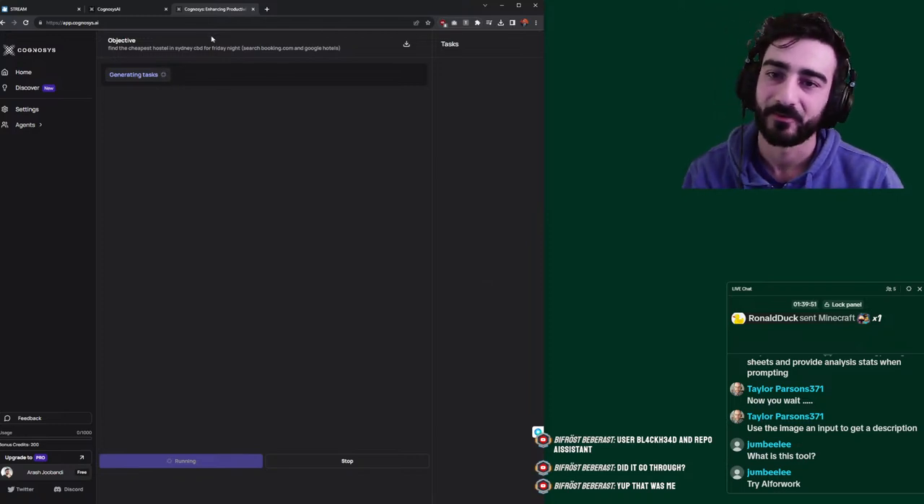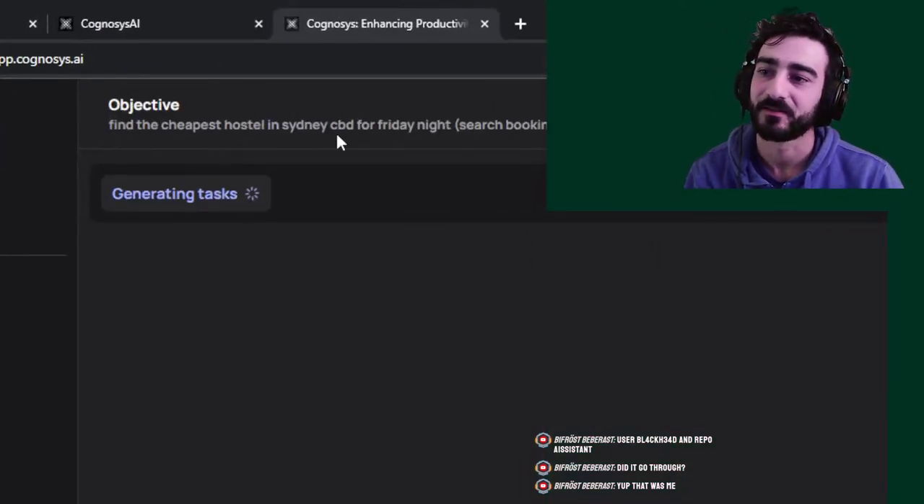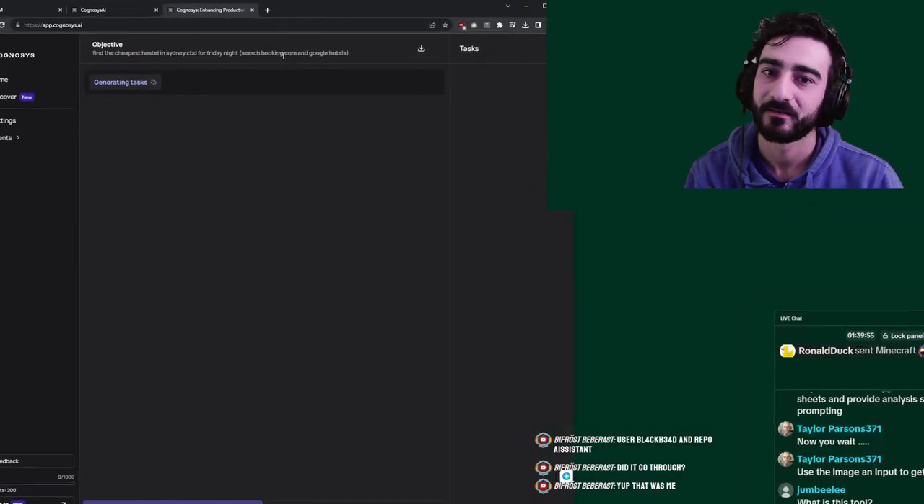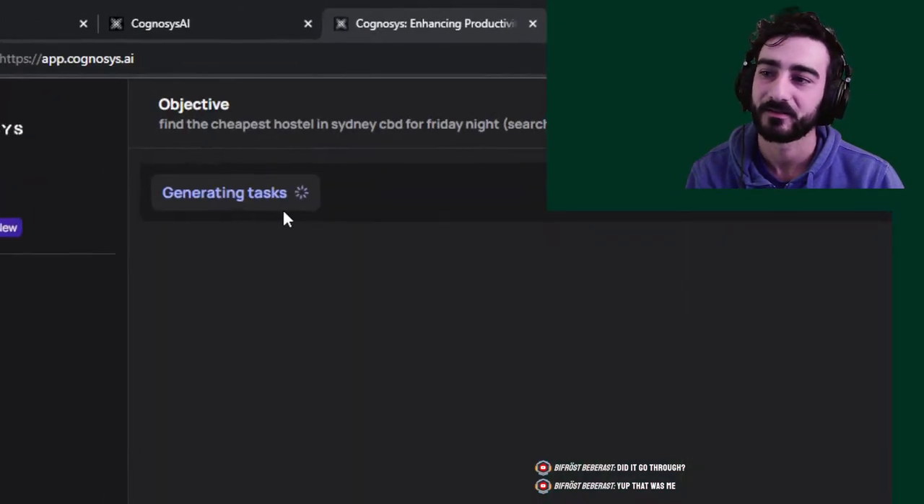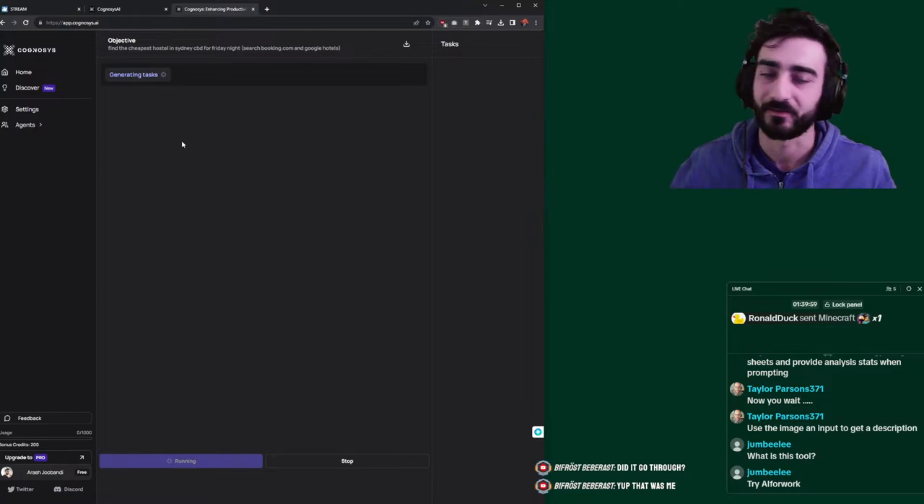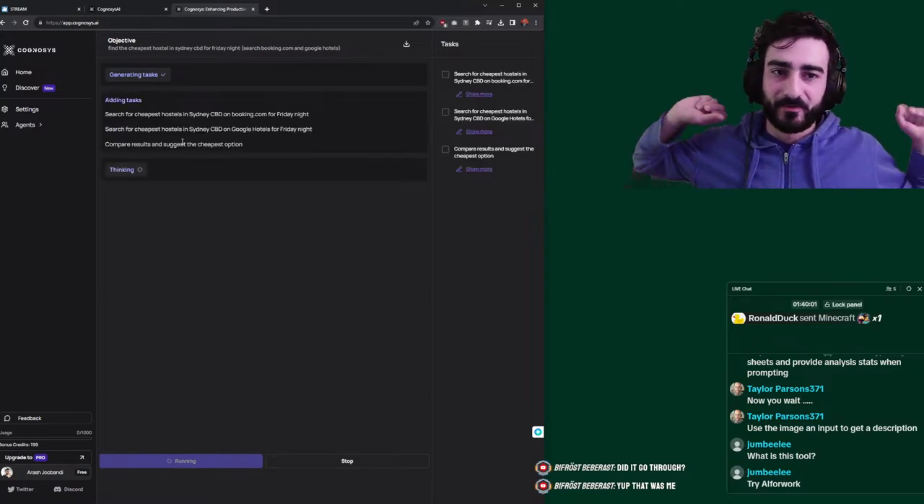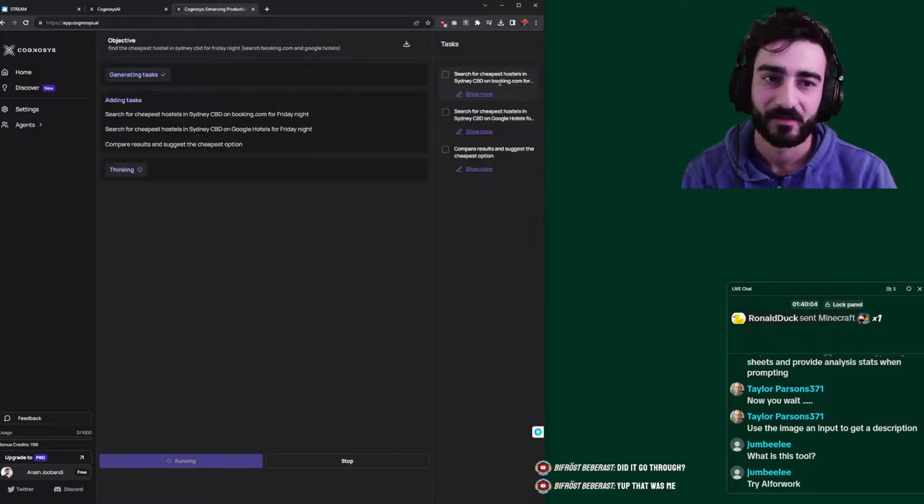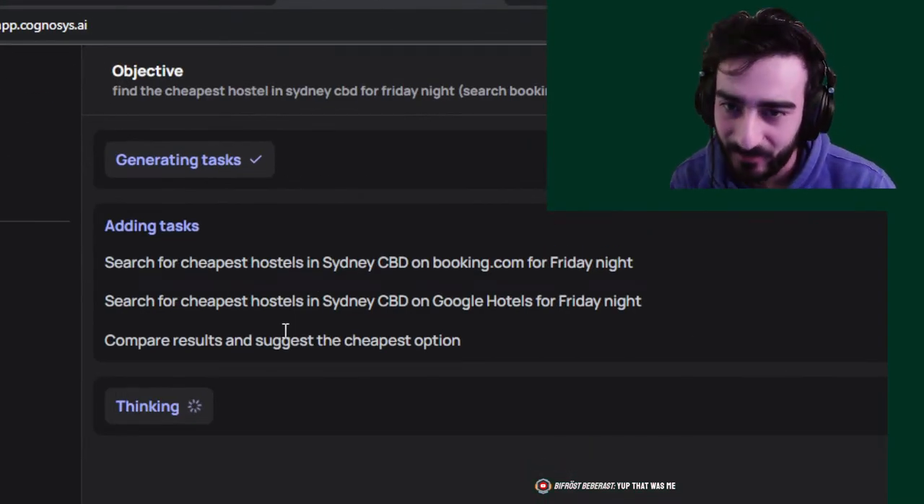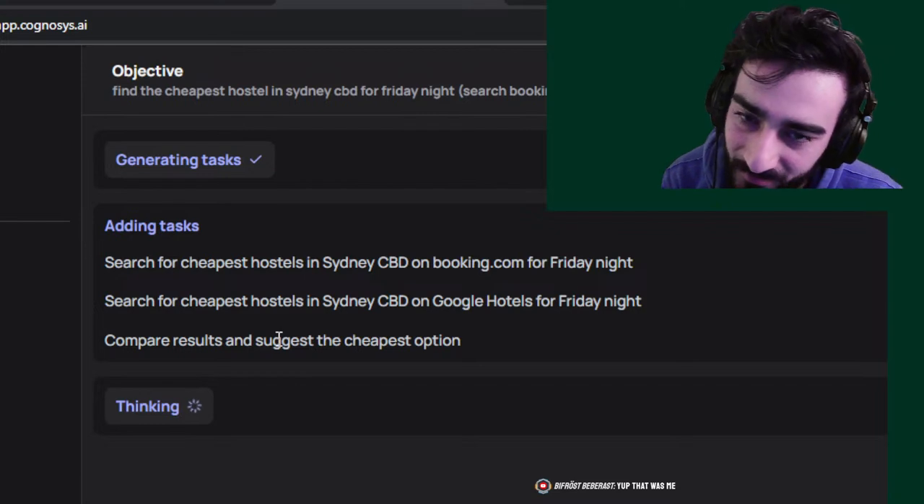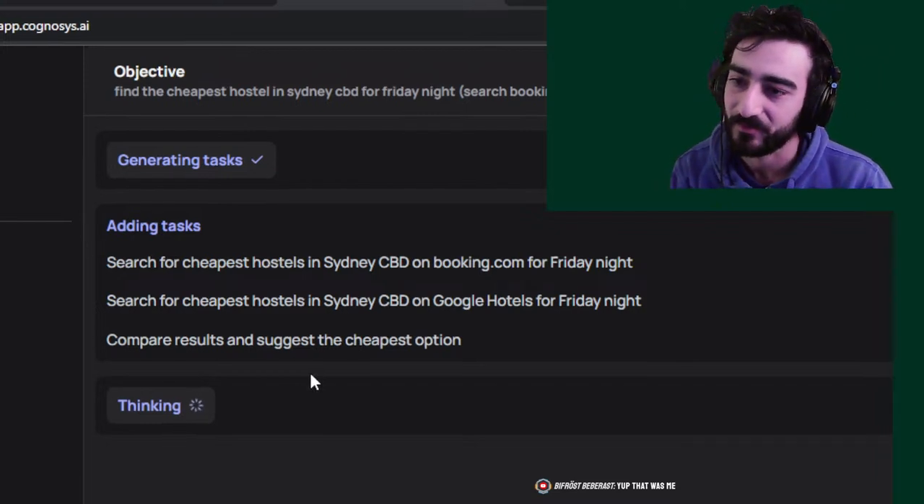But I guess not. Okay, so we got an objective. Find the cheapest hostel in Sydney for Friday night. Search booking.com and Google Hostels. It's generating tasks. Let's see how it goes. Okay, we've got three tasks. Search for the cheapest hotel on Friday. It's got the same task twice for some reason. And then compare the results and suggest the cheapest option.